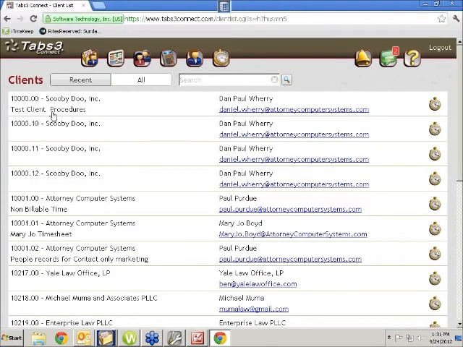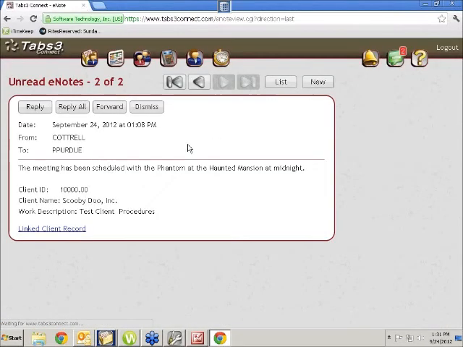Go back out to my list of e-notes. I'm sorry, I'm back on my clients. Get back into e-notes. I can reply to her, or reply to all. I can forward. I can dismiss it, and I can read what's going on. And so that feature is still available in Tabs3 Connect as well.